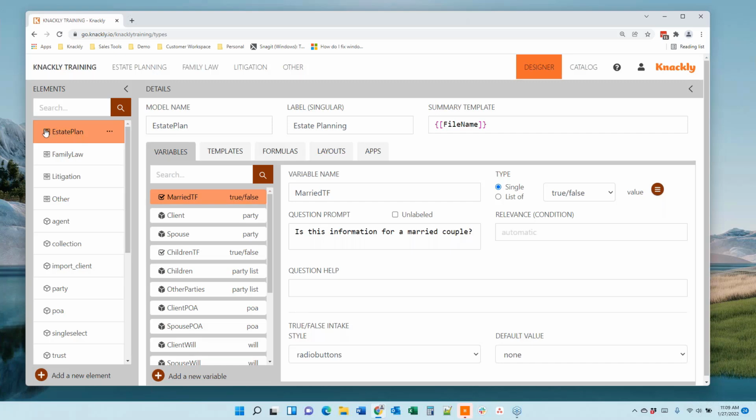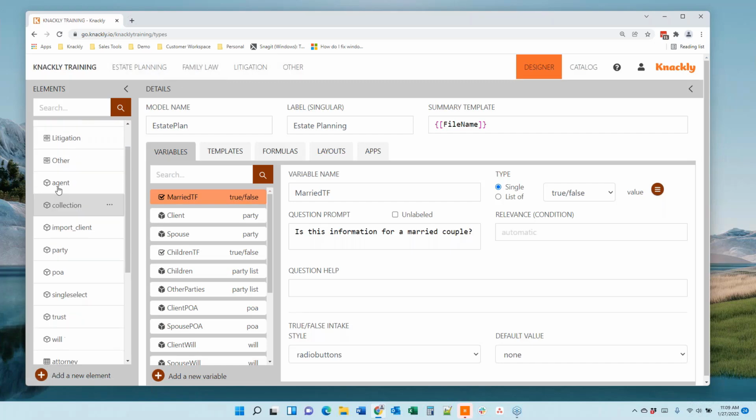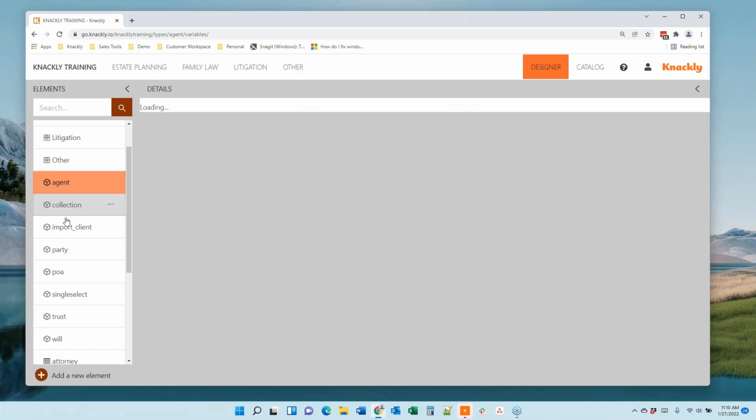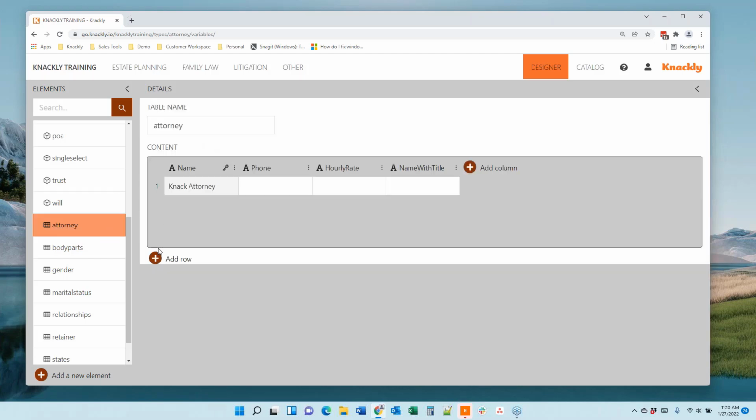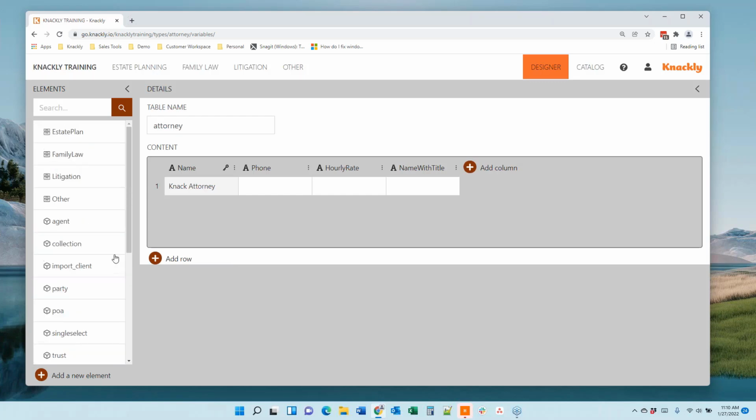You'll see a box. This means that it's basically a catalog model. So these correspond with what's up here. And then on down, you'll see agent is a model, collections a model, and then if we keep going down on the left-hand side, you'll see attorney, which is a table. And these tables can be used in different ways in your documents. Today, we're going to focus on models, though.